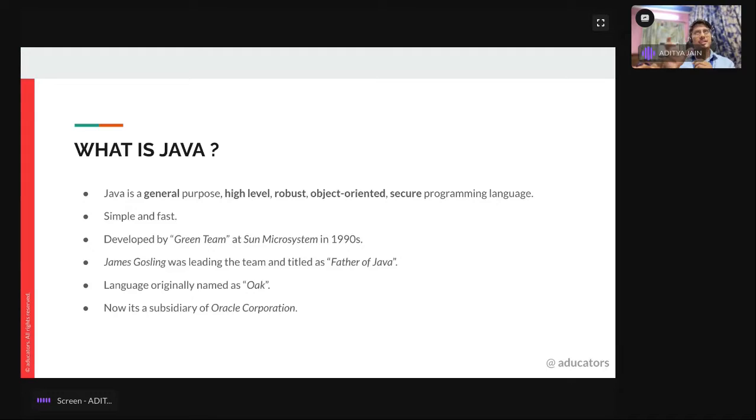Earlier, the language name was not Java; it was Oak. Oak is the national tree of the US, France, and many other places. Since their team name was Green Team, they symbolized themselves as an oak tree, so the programming language was also named Oak. And it was created in the 1990s at Sun Microsystems.